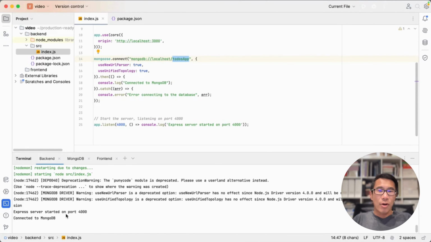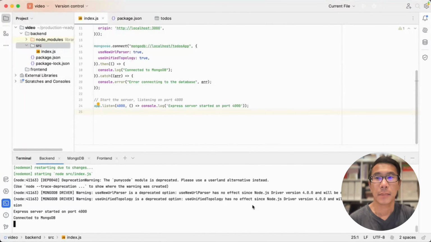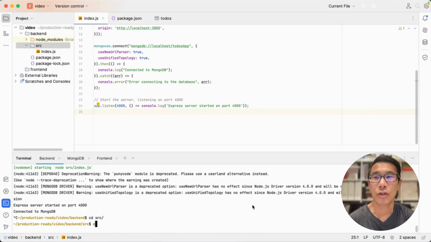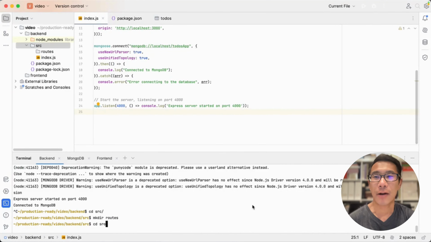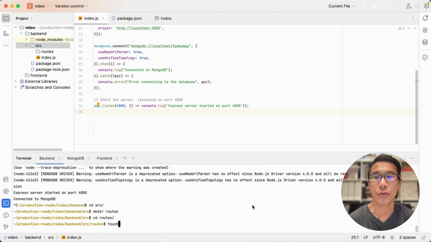Now let's create some routes. Let's create a folder called routes and add a file called todo.js and restart the server. This file is the controller for the to-do resource and will be responsible for all the CRUD functions.